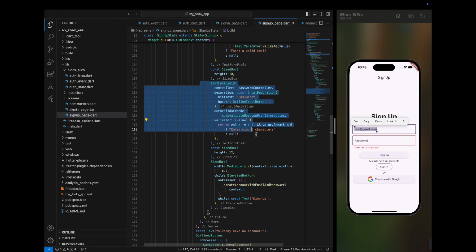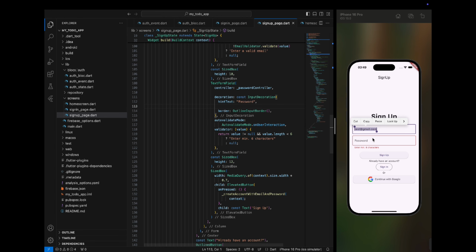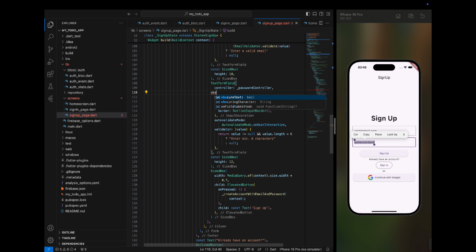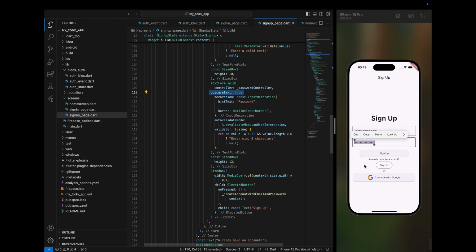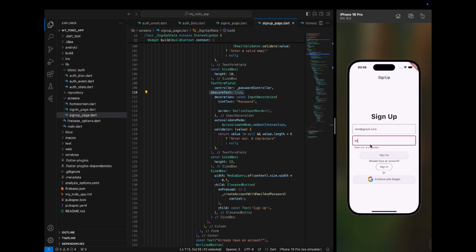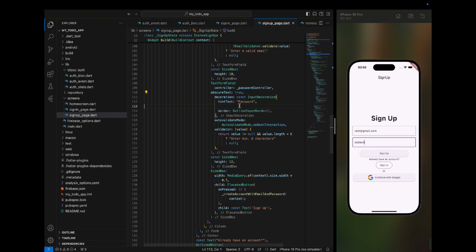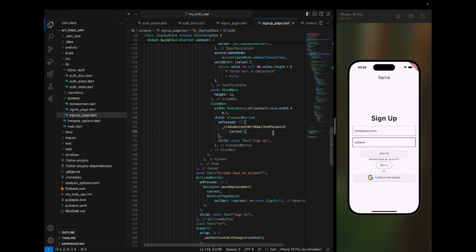And same for password. You can see here, when typing the password, I'm gonna hide it. For that, there is a parameter named obscureText, and I would make it true. What it does is, whenever I type something in the password field, it hides it with dots. In this demo project, I have obscureText false, so you can see the text here.